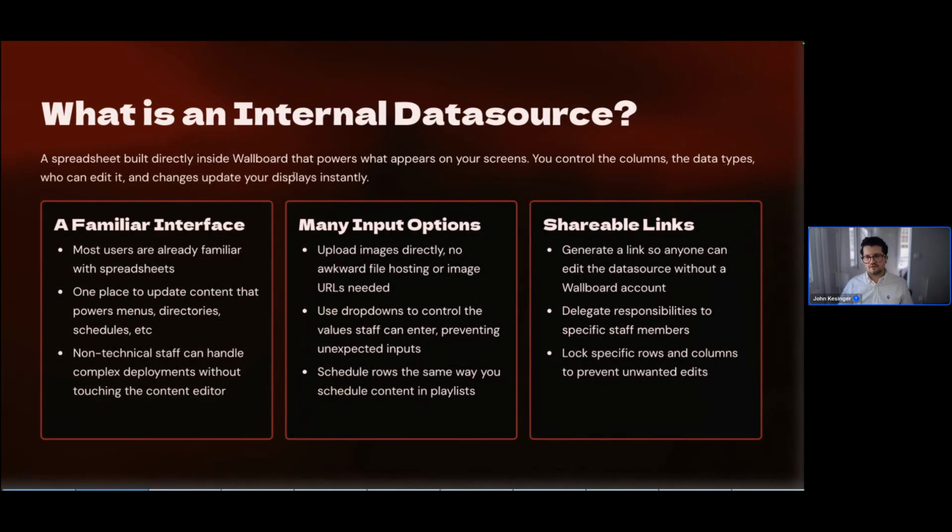What this really allows people to do is delegate responsibilities. So again, think of an example where you have a menu board. We're at a casino, let's say. And the restaurant manager at that casino only needs to be able to update his menus. But he's not a designer. He doesn't need to go into our content editor and design a new menu. The casino has already done that for him. He just needs to update the prices, say when something's out of stock so it will be removed from the menu, etc. So for him, it's a perfect example of where we can simply share a spreadsheet. He accesses it via the link, and he may not even know what Wallboard is. All he knows is that he updates the spreadsheet and it changes his signage.